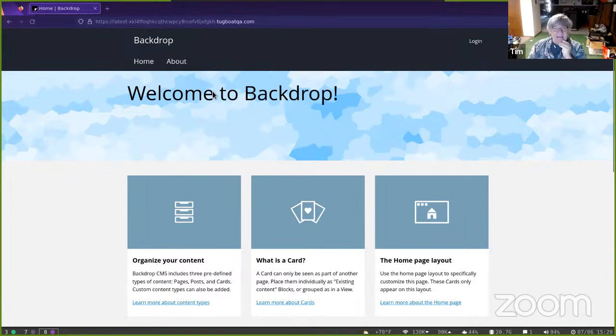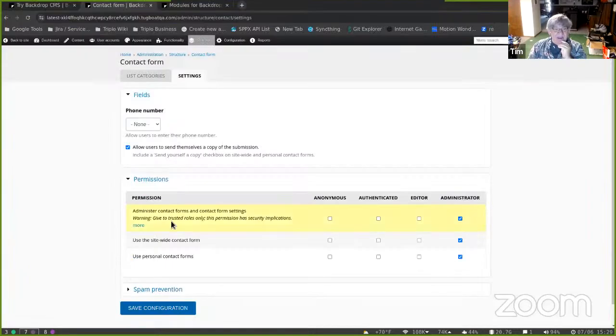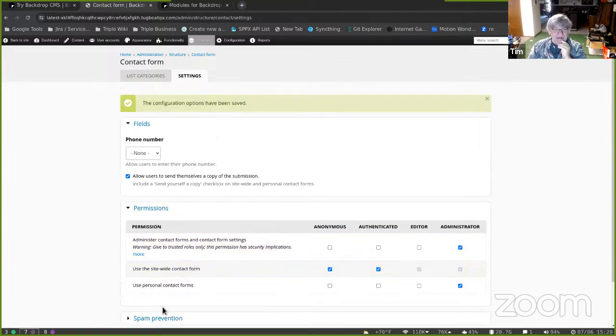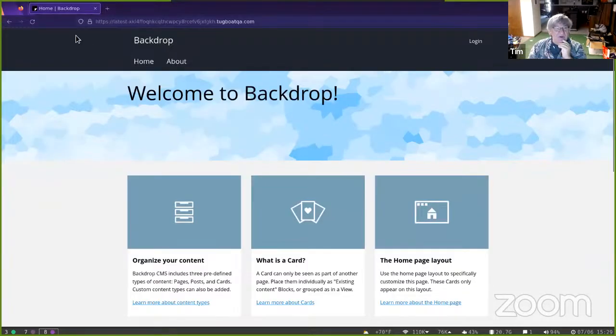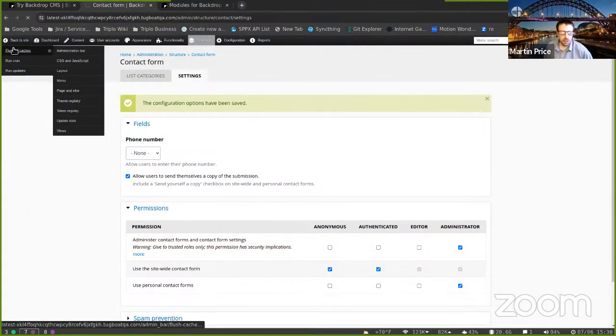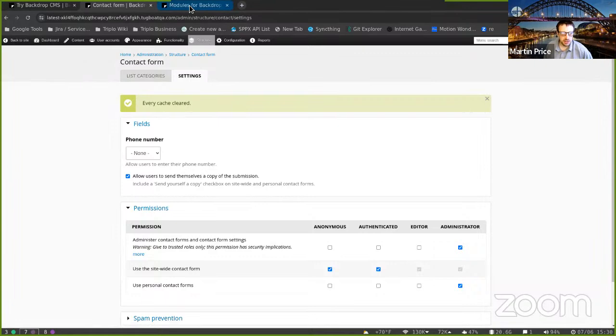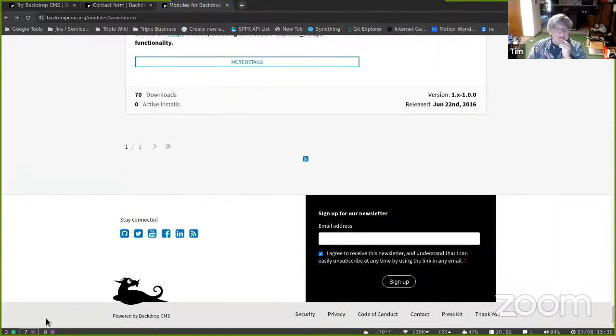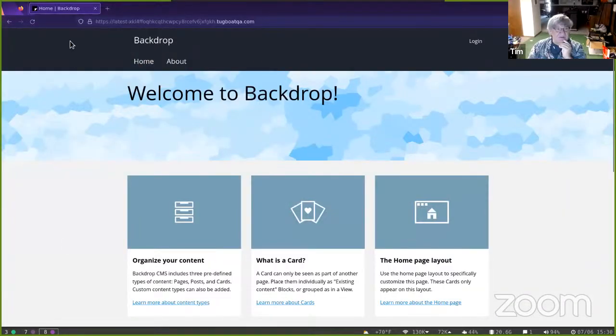Okay, yes. This is the same site in a different browser when I'm not logged in. So that link is not there. Apparently, we have to give everybody permission to use it. And now, if I go here, I assume that will show up. Do I have to clear the cache? I have to clear the menu cache. Well, I think I cleared all caches, so. Yeah, there it is.